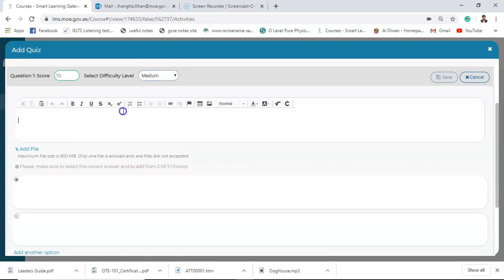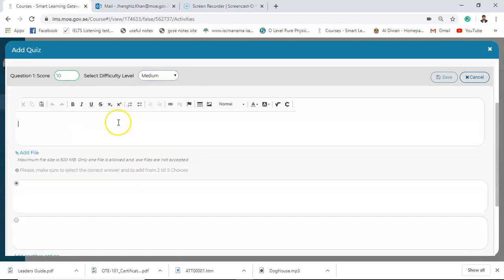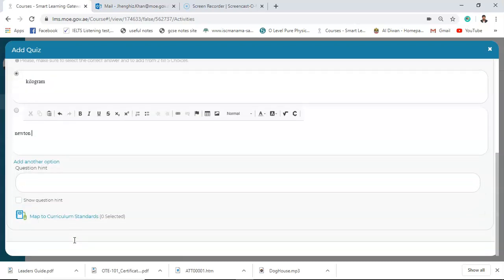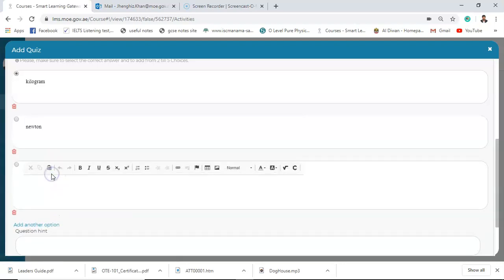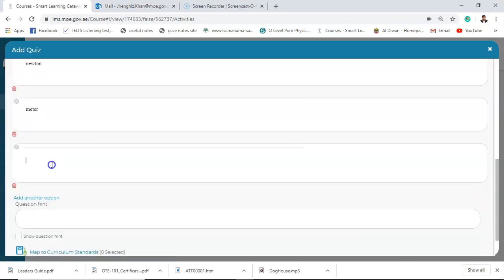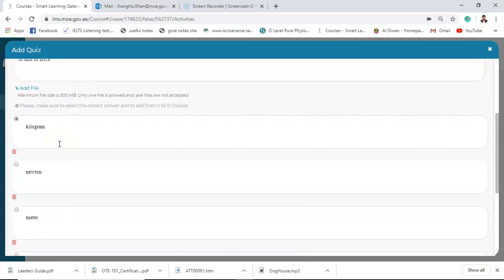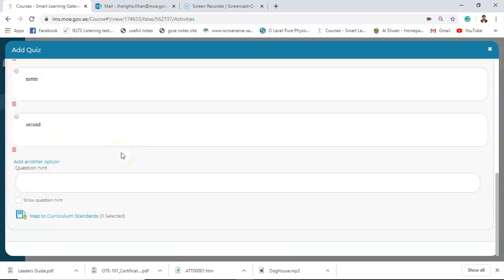So here is the main question. I want to add: what is the SI unit of force? Here the options: kilogram, Newton, and if I want I can add one more option, meter, another option, second. So here you have to select the right option, Newton, right?